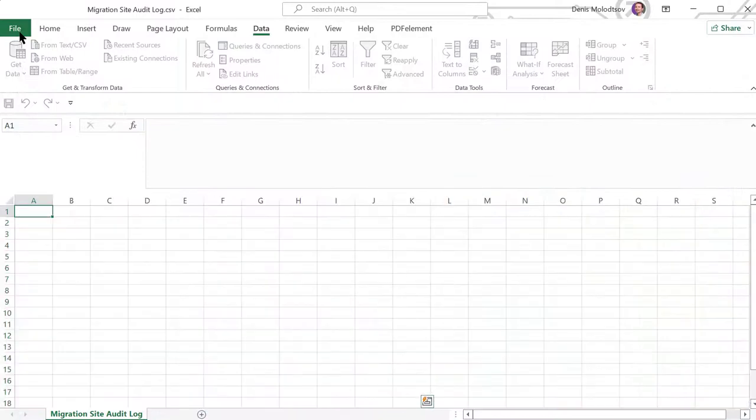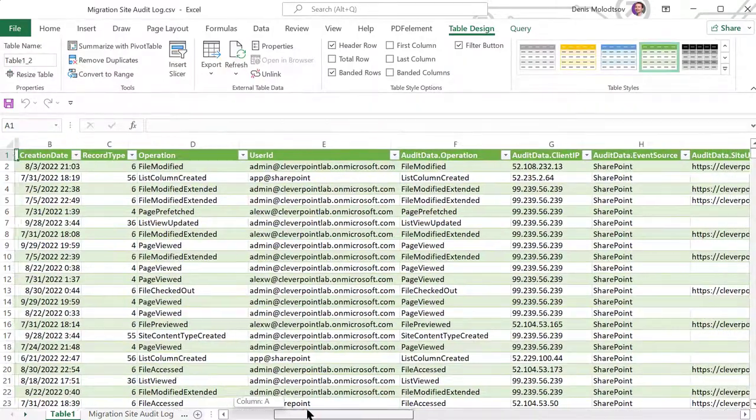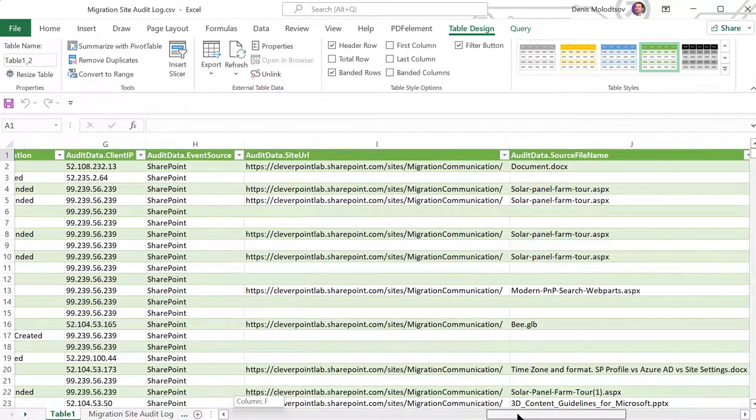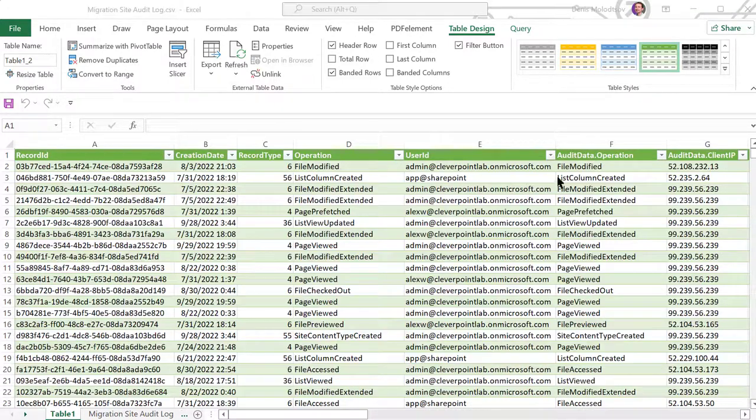As you can see, the hard-to-read JSON format has been replaced with nice clean columns. This will give you an ability to filter by specific users and activities of your choice.